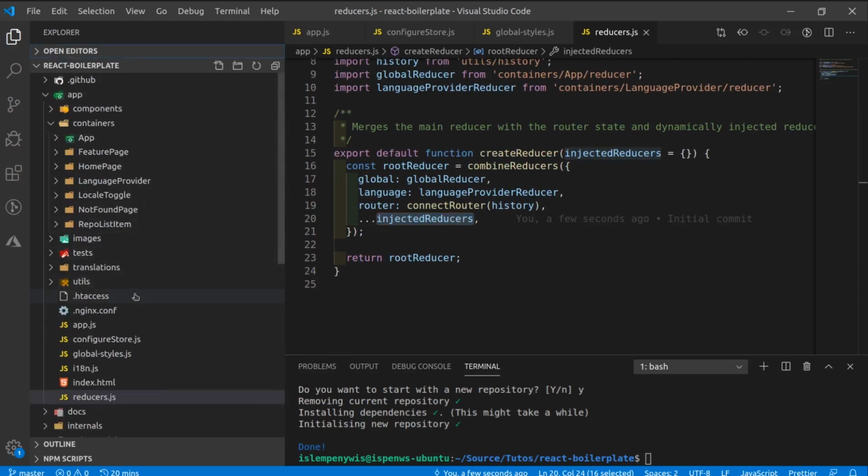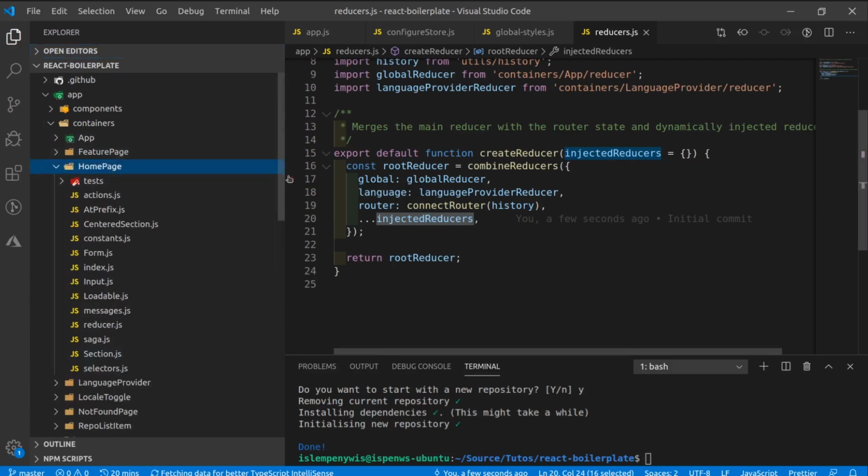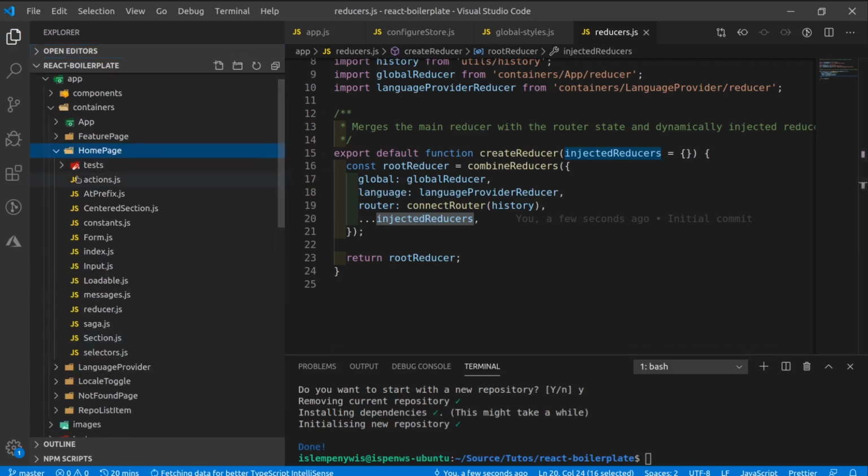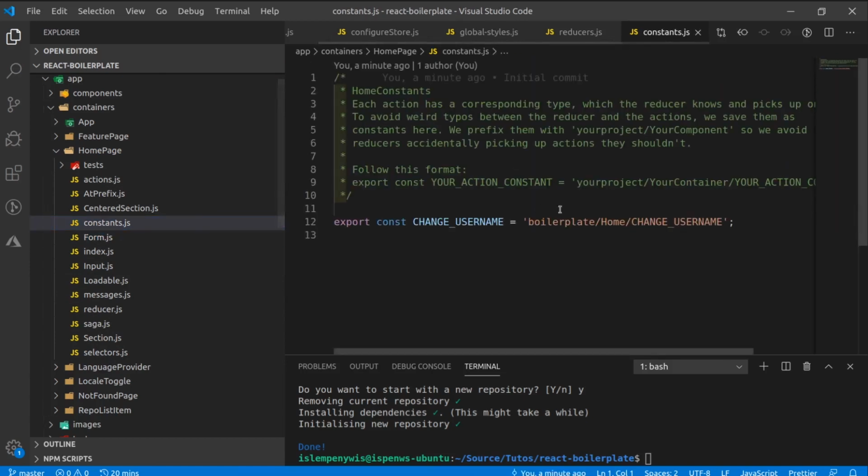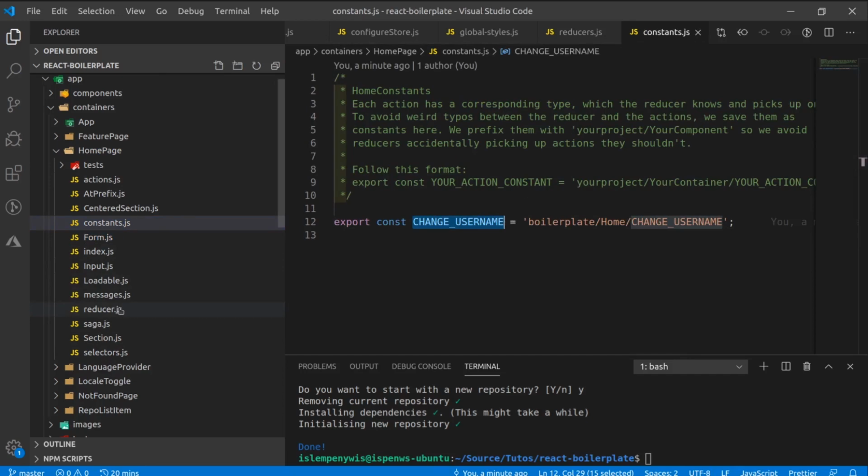Now, where the Redux store is actually going to live is on configure store, and of course you're going to have that on your store. For the actual Saga, each component or each page is going to have its own Saga. So if you take a look here on the home page, we got a Saga file, we got a selectors file, and of course, there's an actions file for dispatching specific Redux actions, and there's a constants file here.